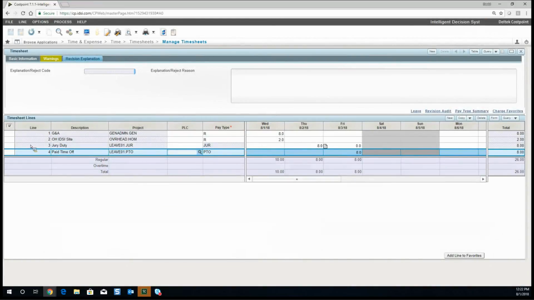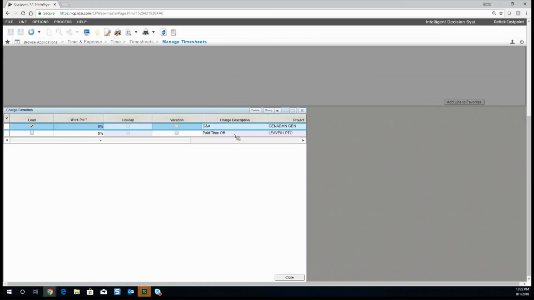Now, I want to add PTO to automatically populate on my timesheet going forward. And I want to save it as a favorite. I have a couple choices here. Let me back up. The easiest way to do this is to highlight the line and click Add Line to Favorites. As soon as I've done that, I can come up to my Charge Favorites link, and now I'll see PTO as a charge code sitting in my favorites.